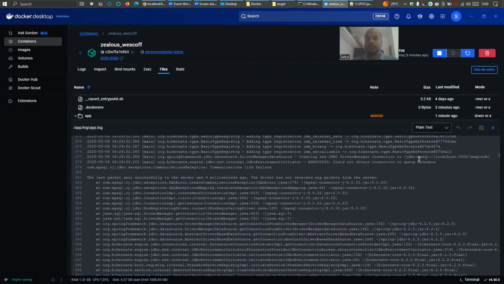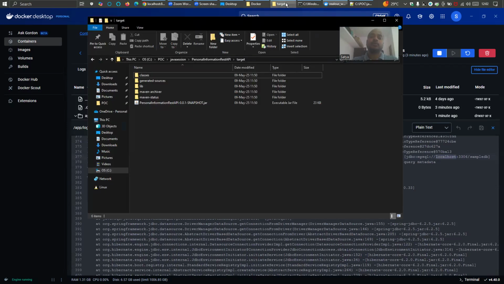Could not obtain connection query metadata. See localhost, right? If localhost is there, it will not be able to connect. You have to bind it with the localhost, right? So it is always better to bind it with the host name or the IP address. Now what do we need to do for that?